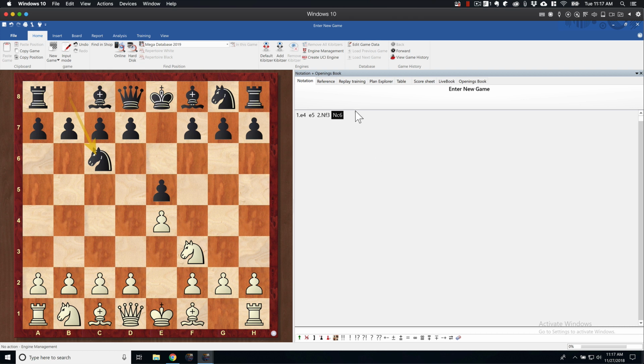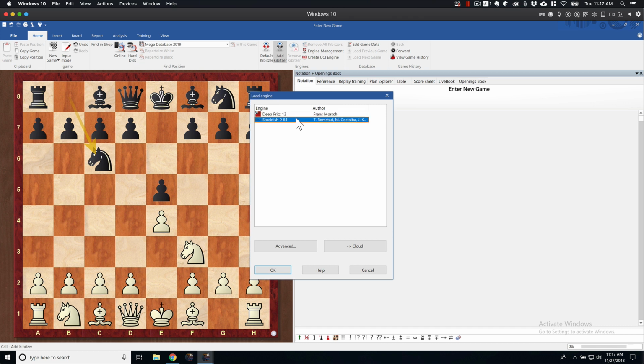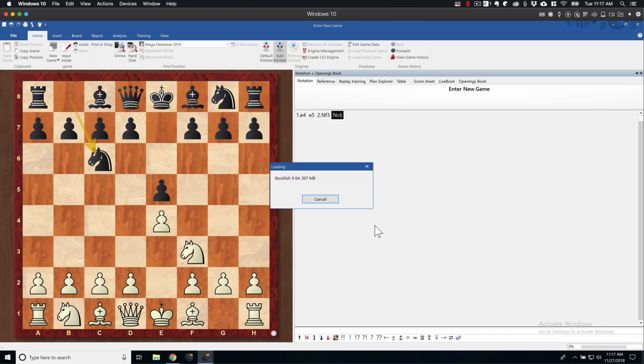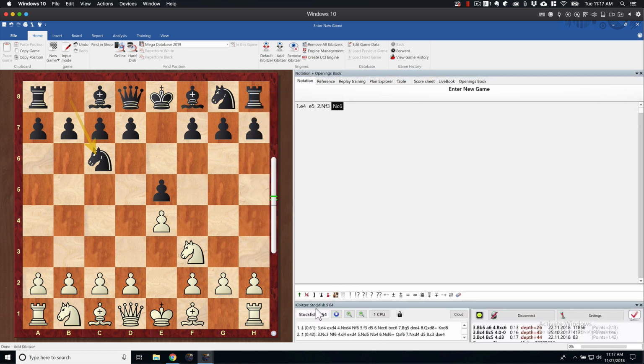So if I want to now analyze this position quickly, if I add a kibitzer, and as you can see here, it would be using Stockfish to analyze now.